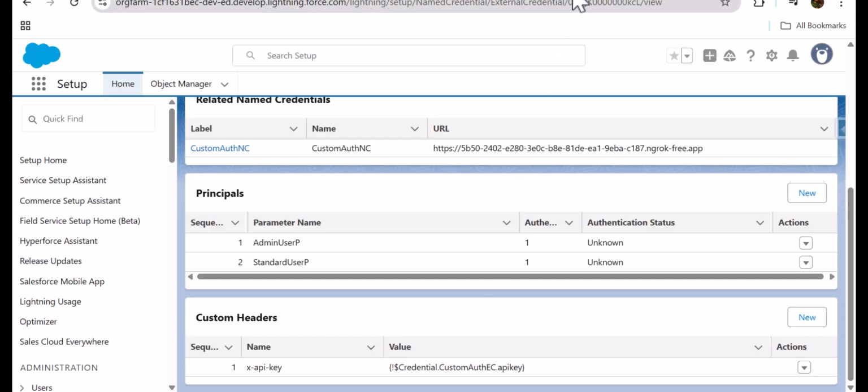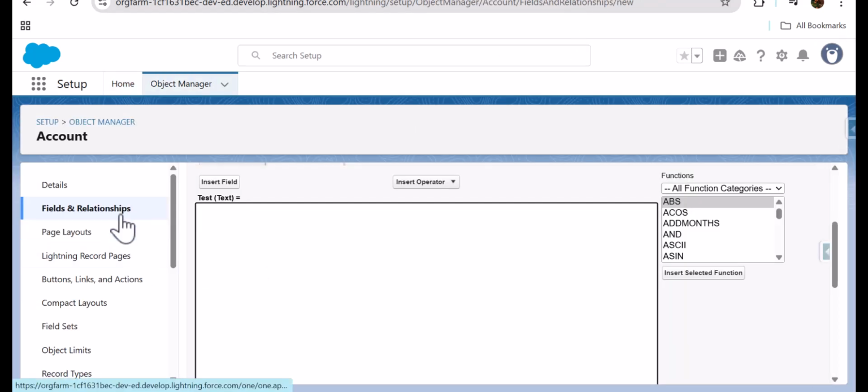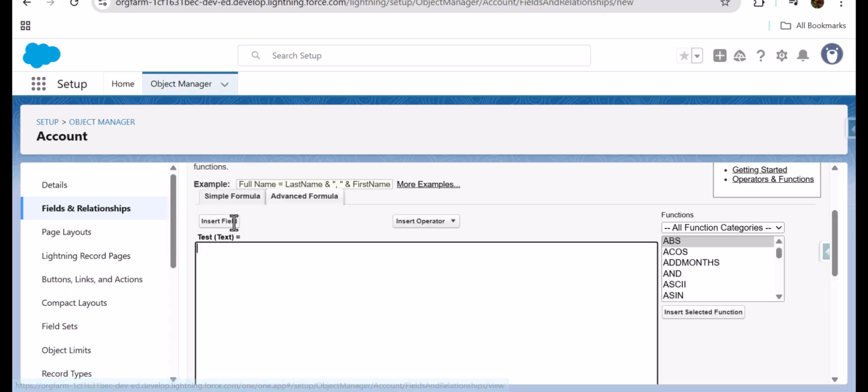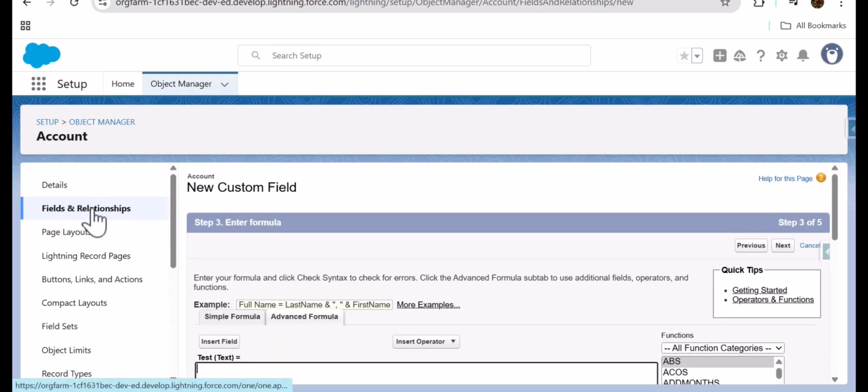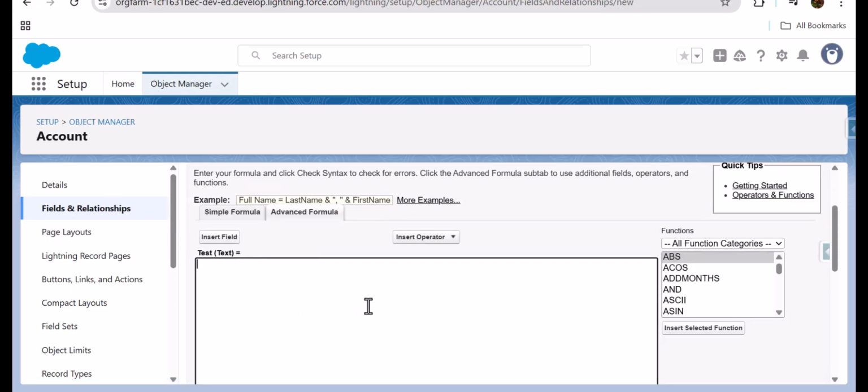So there is a simple way. You can use the formula builder which we use while creating a formula field under any object. So what I've done here is I'm right now in the account object. I am in the process of creating a new formula field, and I'm on this page.